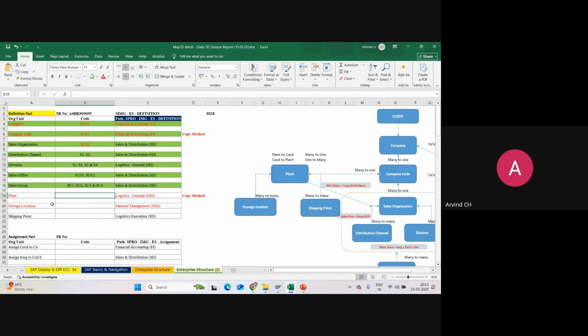Now, again, these two are the MM module functional consultant's job. So you are not responsible for creating plant and storage location. This is an MM consultant's job. Here there is no MM consultant, so you will act as the MM consultant. And I have mentioned clearly that the plant will go by the copy method.